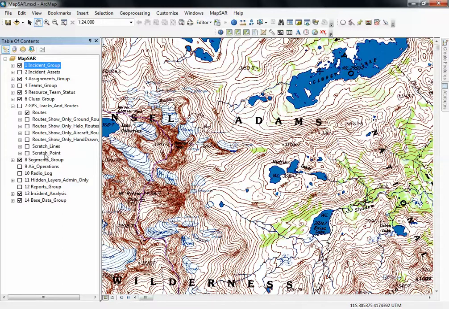We also have a scratch point class as well, which we can use just to put points on the map that we can just use temporarily. They're not necessarily a clue or anything of significance, but they might be something you want to use to line a map up or run a viewshed analysis, something along those lines.